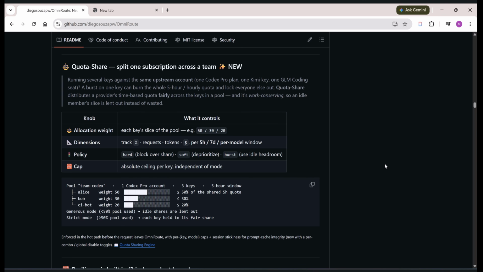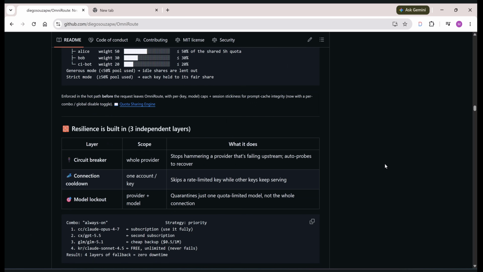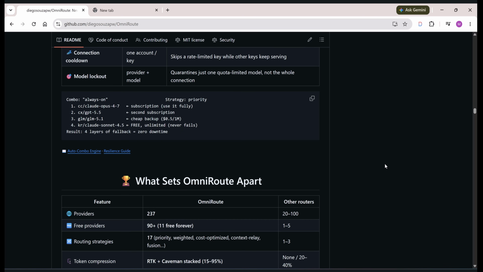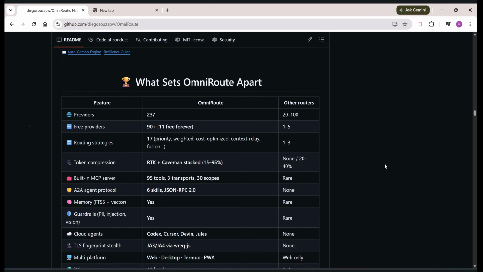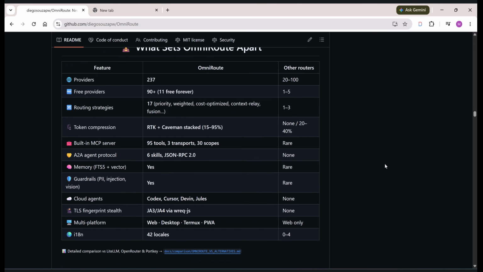And it's not just for coding. OmniRoute also supports multimodal APIs, meaning it can handle text, images, audio, video, and more. It has built-in MCP support for 95 plus tools, so your AI agents can connect to the outside world. It even has A2A communication, which means your AI agents can talk to each other and work as a team. For teams, there's quota sharing, so multiple people can share the same API keys without one person locking everyone else out. And there's a full dashboard where you can track live usage, remaining free quotas, cost telemetry, and everything happening in the background.